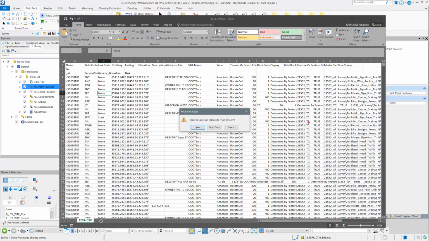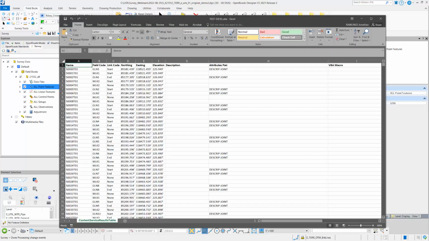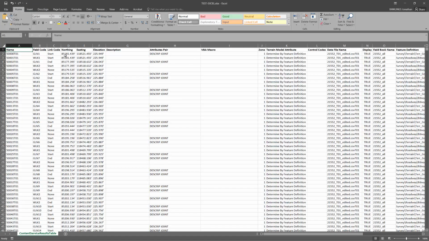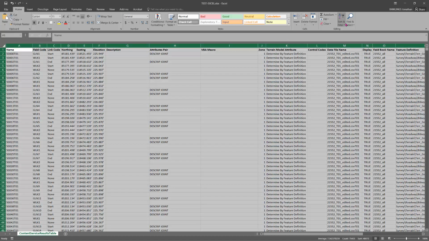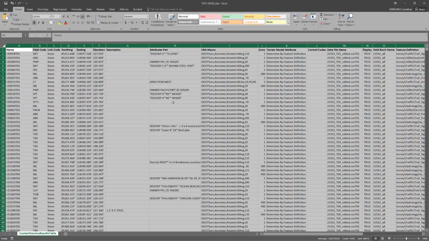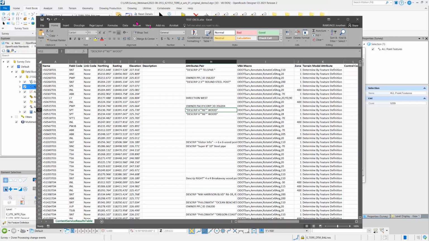So I'm going to close this and then open up my Excel spreadsheet. This is the same thing. I'm going to sort so that I can see all of my VBA macros. So now I have all my VBA macros. Notice the commas in them, but I have everything in one column, which is what I want, because we're essentially going to copy and paste this into our new survey field book. And I've got all of my points sorted over here, in sequential order. So let's see how this is going to work.